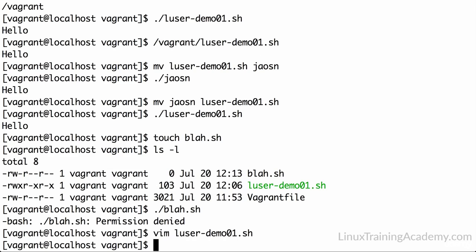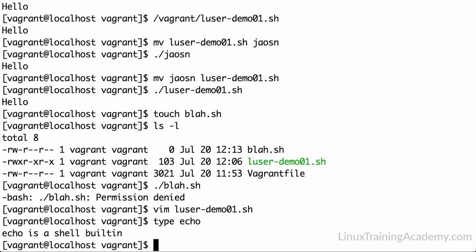Echo is actually a shell built-in. That means it's a command that's built within the shell. It doesn't require any external programs to execute. It's really just part of bash. So how do we know it's a shell built-in? Well, you can use the type command, which is also a shell built-in, to show you if it's a shell built-in or not. So if you do type, space, the command you're interested in, which we are interested in echo, it says echo is a shell built-in.